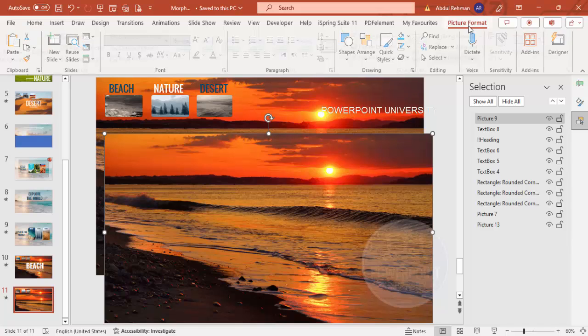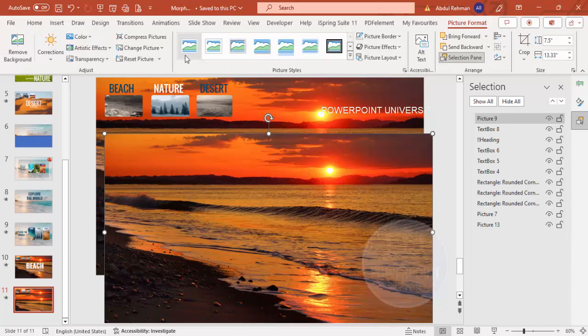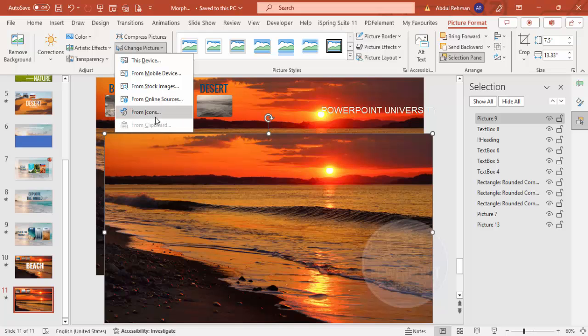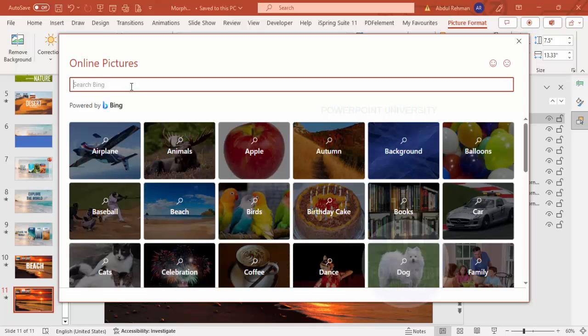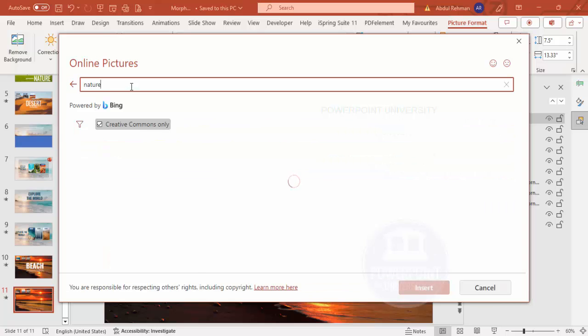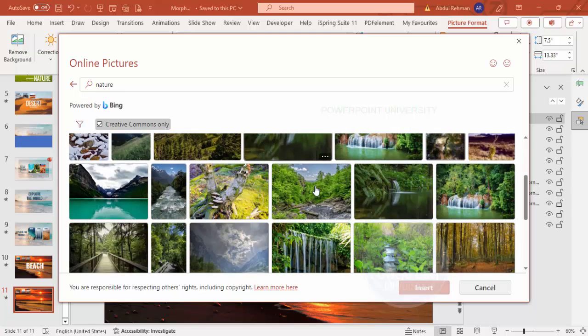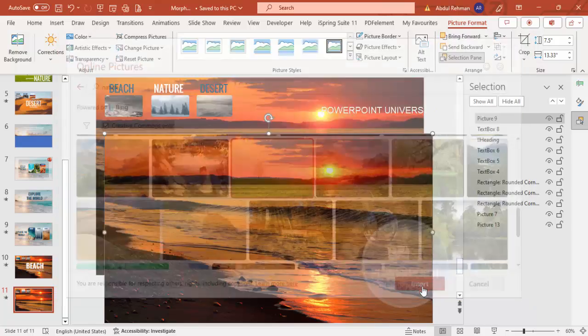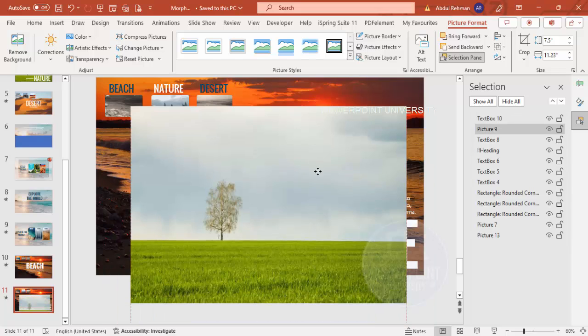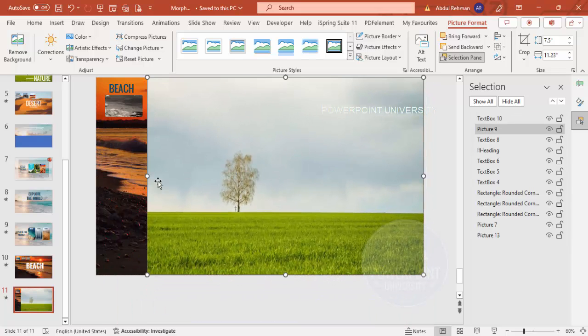So select this image, go to the picture format, change picture, from online source. I'm going to type nature here. You have to understand each step, because if you miss some steps, it will be difficult for you to follow. So I'm going to select this image, click insert. Now the problem with this image is that it's not fitting the slide area.